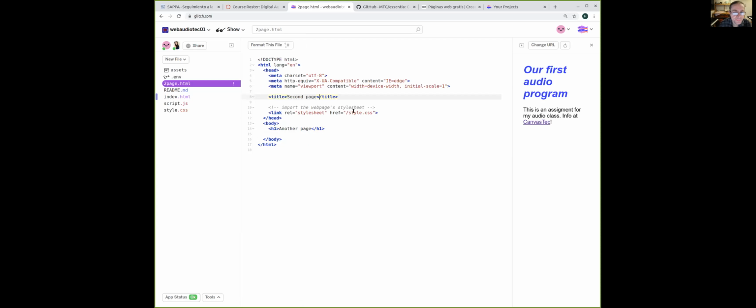Okay. Teacher, I have a question. Yes. And to make the second page, you clicked on new file to the left and you click. You could do that, but what I did actually was going to the three dots of index and duplicate. Okay. Yeah, because it's faster. Yes, thank you.